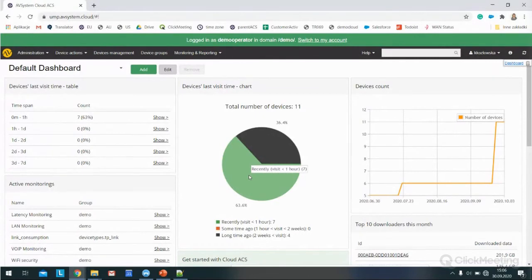Every device has set up some periodic session interval according to which it should connect with ACS. Our system is checking if this periodic connection happened, and if a device doesn't show up in the expected time, we are marking it as offline. And it could be a signal for you that something is not right.